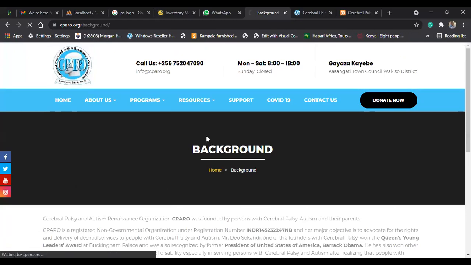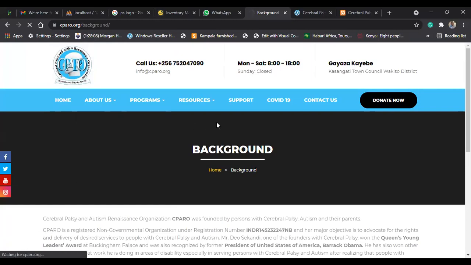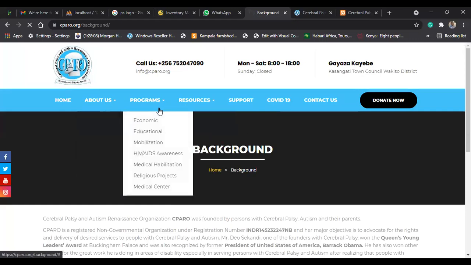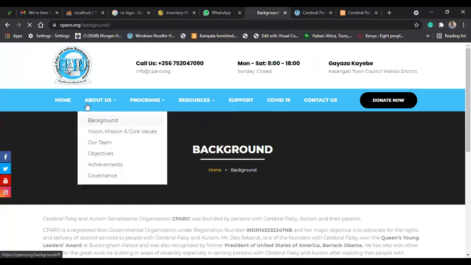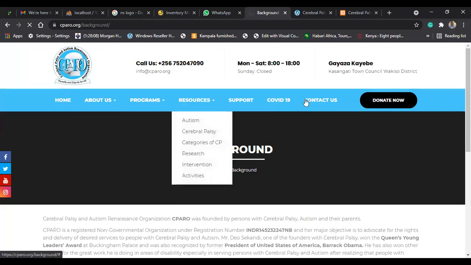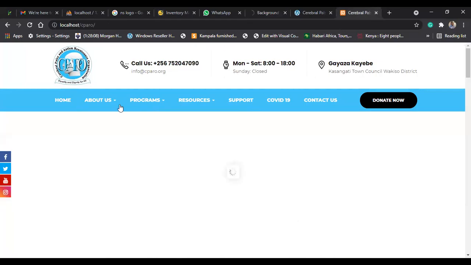Now again, when you go to vision, mission, and core values, it's loading slow. But when you check all these other pages, you will see these other pages have the same layout. The home page has a different layout, but all these other remaining pages, you will find they have the same layout.